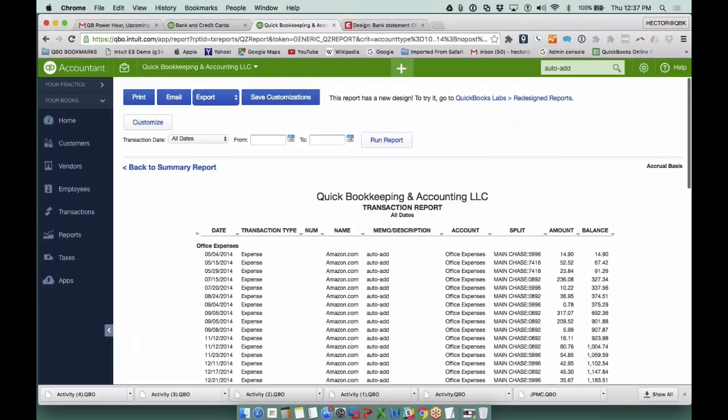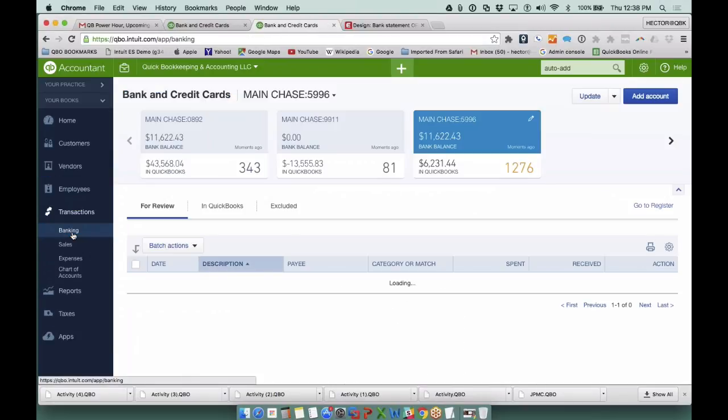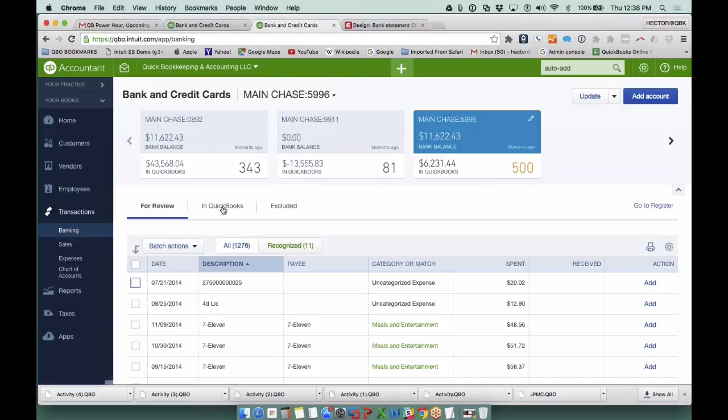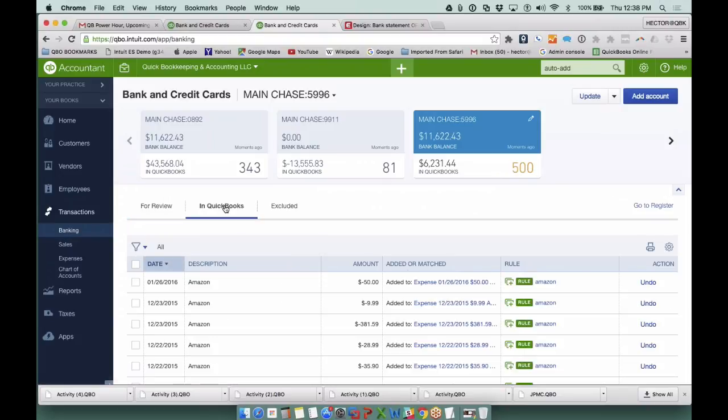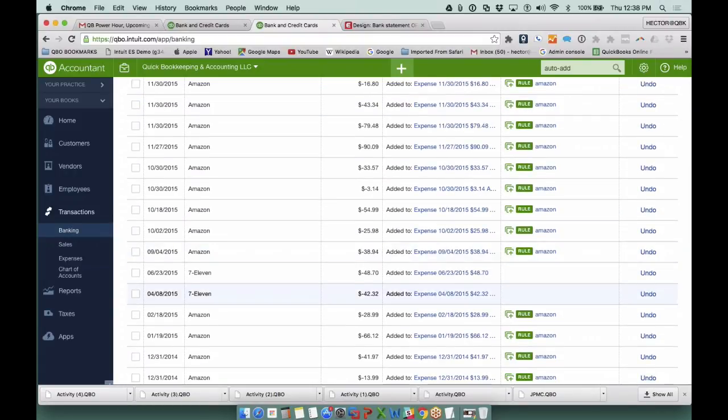Now, talking about the concept of the auto add tag, when you go back into bank feeds and go to banking, and Michelle I think discussed this briefly, when you click here on the In QuickBooks tab, you're going to see everything that was added into QuickBooks. But you will also know, by looking at this little tiny icon with a little plus sign and the rule, how it was added, or what mechanism was used to add it. And you'll see a link to the actual rule itself.